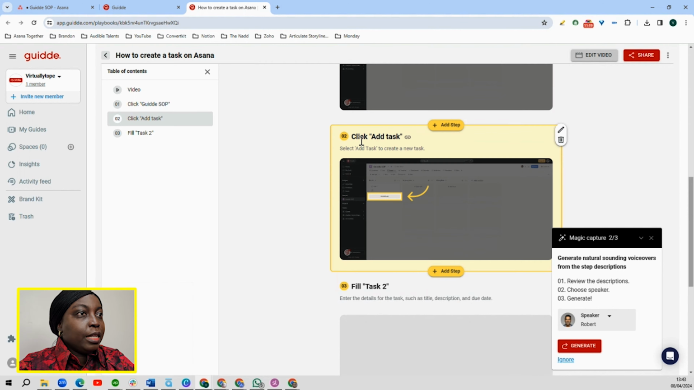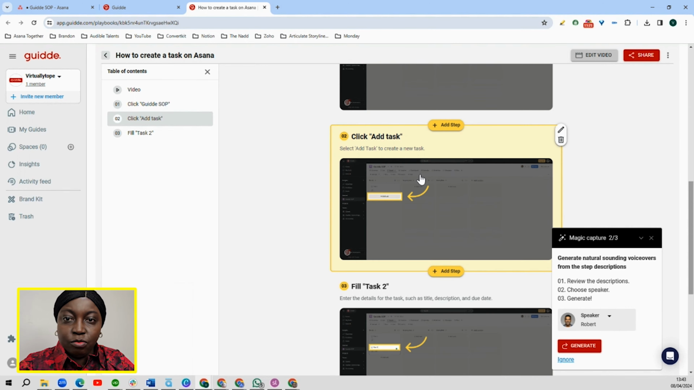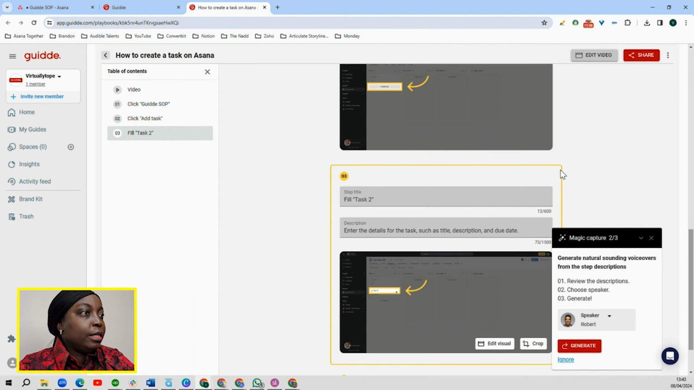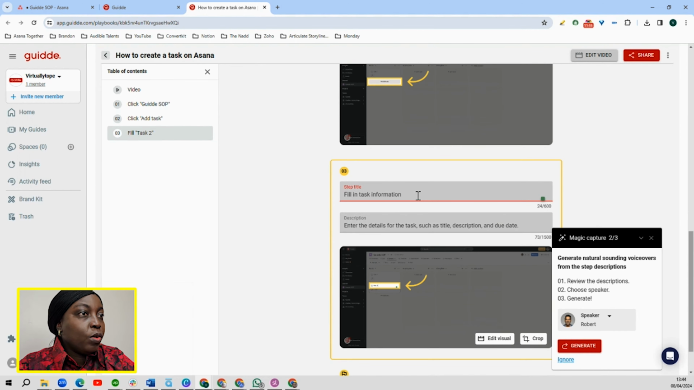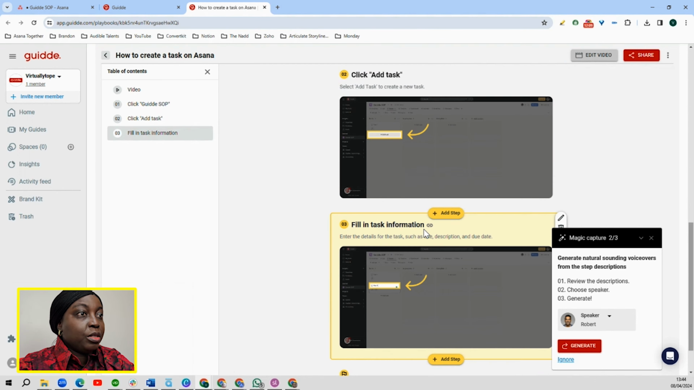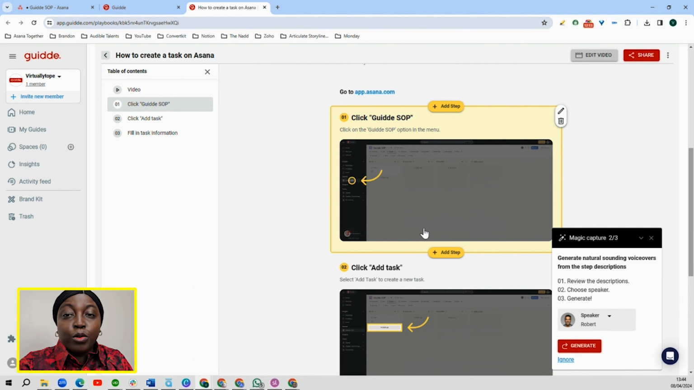All right. So the next thing it now says is add task, which is really what it should be. And then finally it says fill in. So I can just edit this and say fill in task information or task detail. So once we are done with this, just click outside the box and let's see. You see, it has edited that. And so these are the 3 steps that my team member who wants to create a task on Asana has to go through.